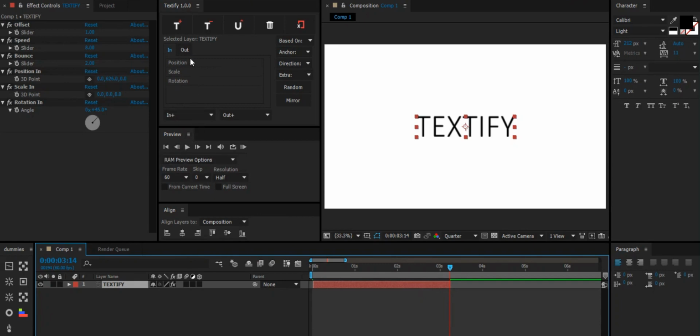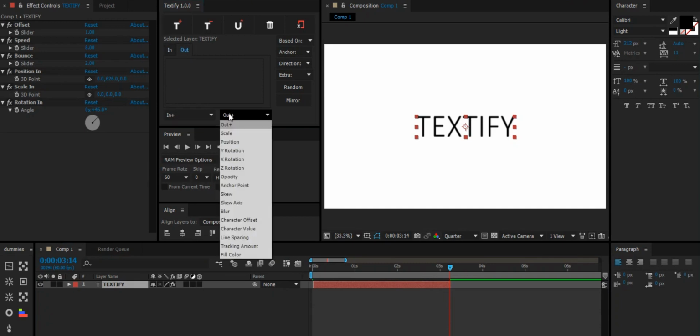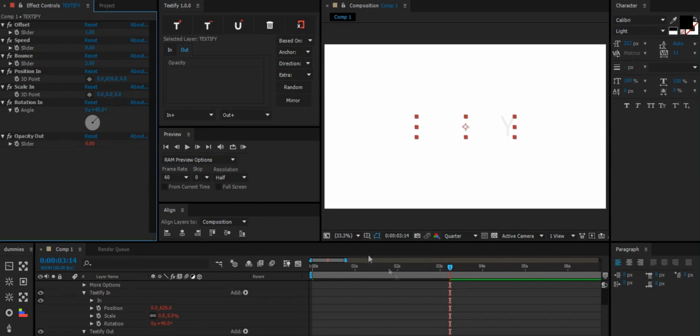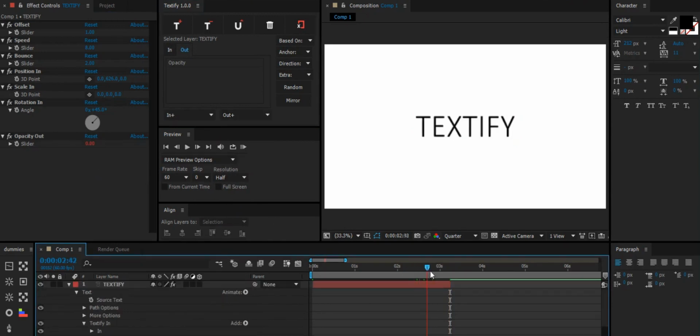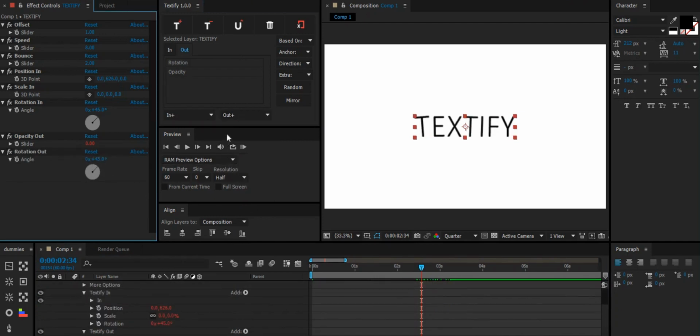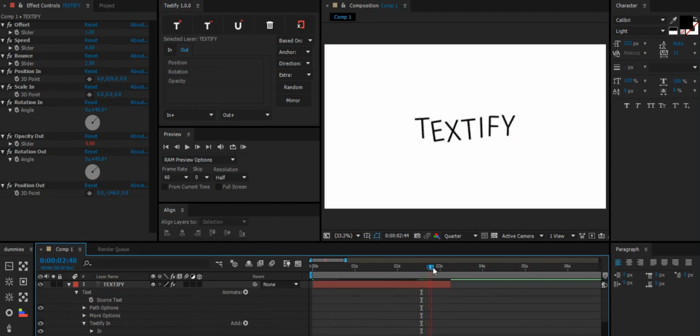So what I'm going to do is move over to the out tab, and I'm going to add a couple of out properties. For example, let's add an opacity. So set that to 0, and as you can see, it animates out. I can do a rotation, make that around 45 as well. I can add a position. Maybe let's move this up. And now we get something that looks like that. So we get a very simple start animation and then another different out animation.